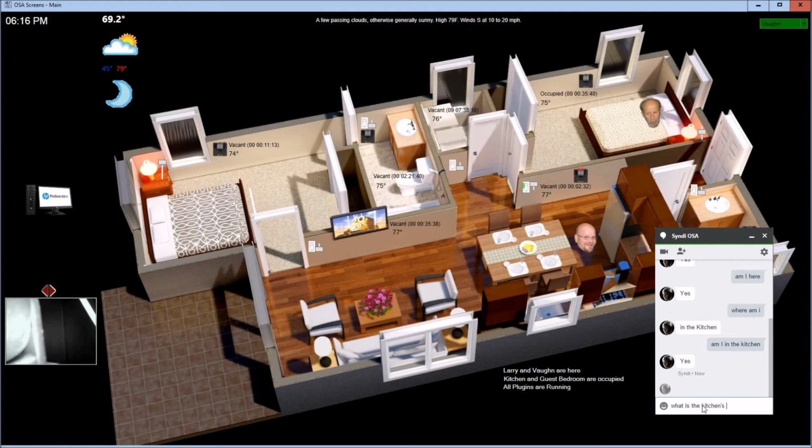Oops, if I can type. So what is the kitchen's occupants? It knows it's in there. It knows how many people.